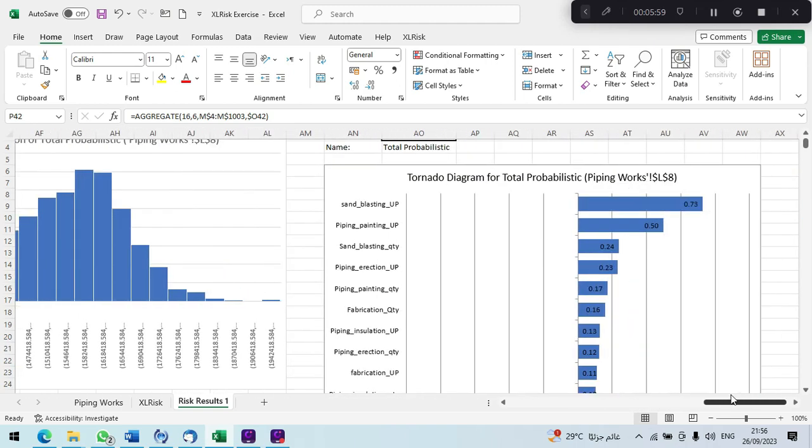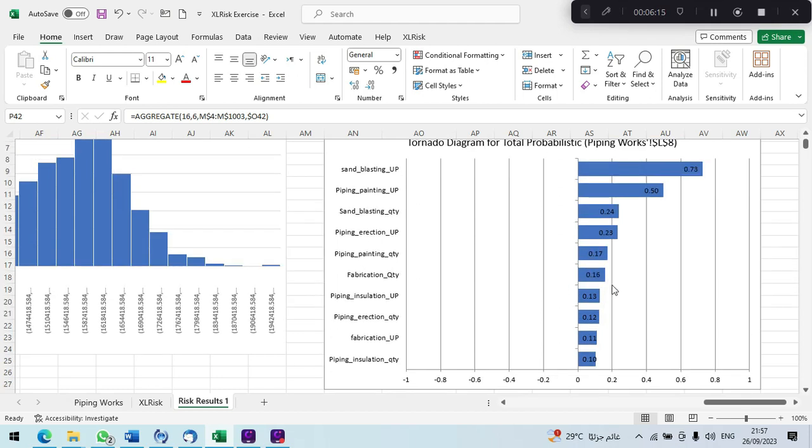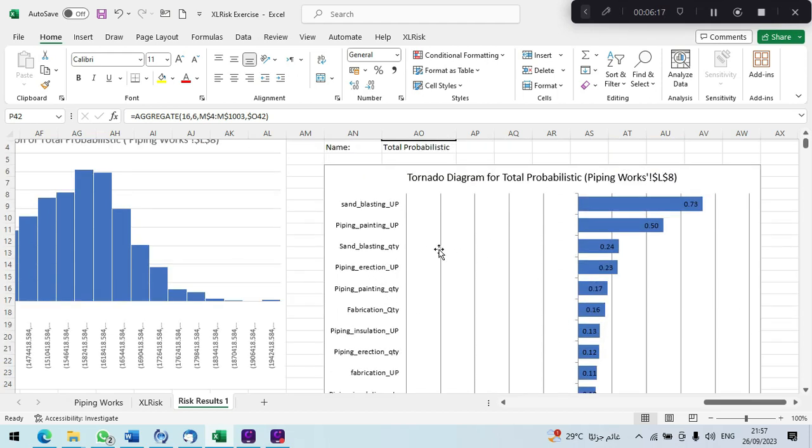Before we leave, I want to show you also the tornado chart. The tornado chart shows you the most influential items in your Monte Carlo simulation model. For example, here we have sandblasting, which is the most influential, then piping and painting. This shows you which items are most influential in the model you're building, so you can audit these items and recheck if the values are okay or not. And from this point you can check if the model is correct or not and redo the model again.